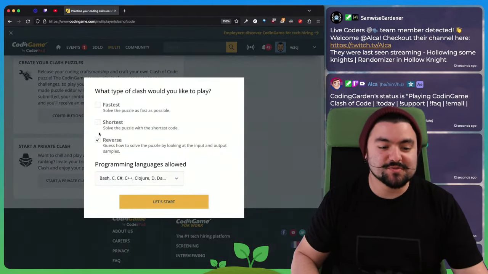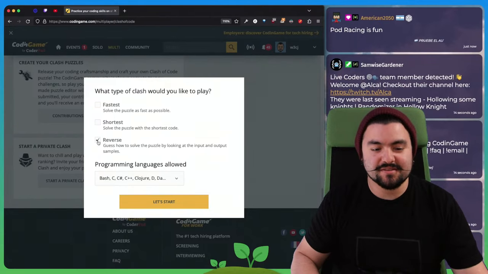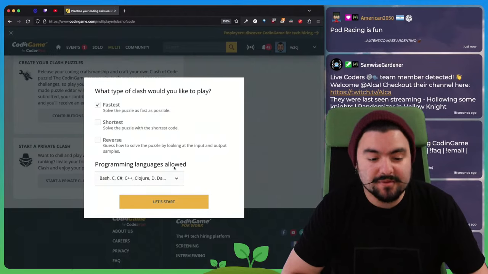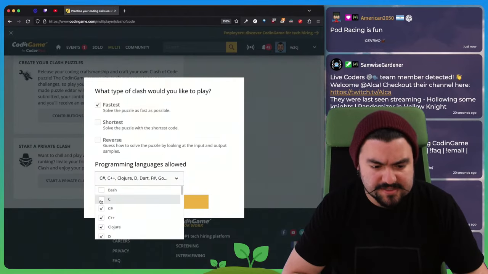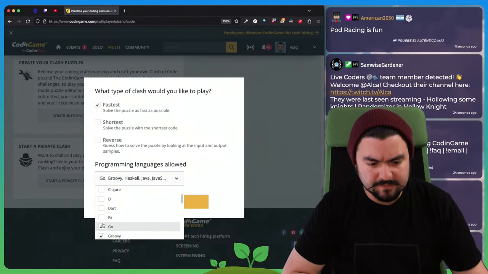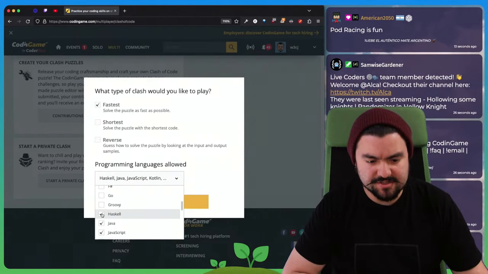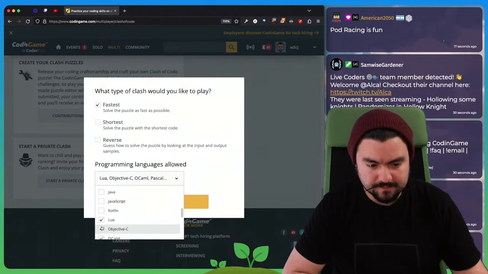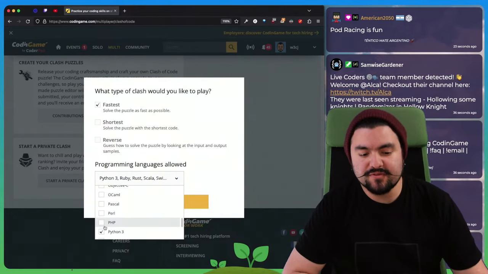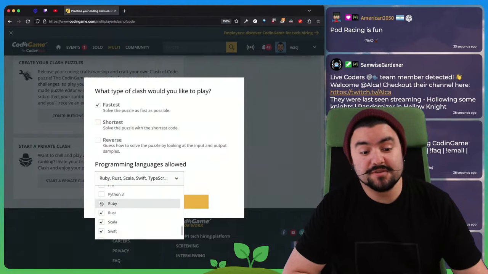And you can see the rundown of how it works here. Essentially, we'll get to choose which mode we're going to do. We'll probably start with fastest mode, so that's essentially the first person to solve the problem. And then you can use any programming language. I'll just uncheck all of these. It should choose all of them by default. But for the fastest challenges and the reverse challenge, you can use whatever programming language you want.